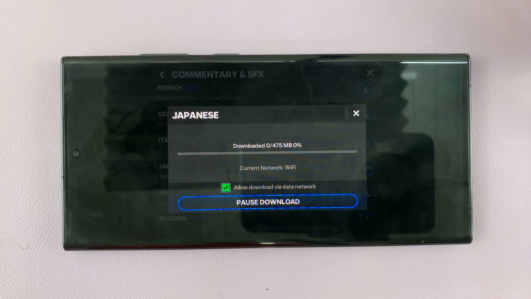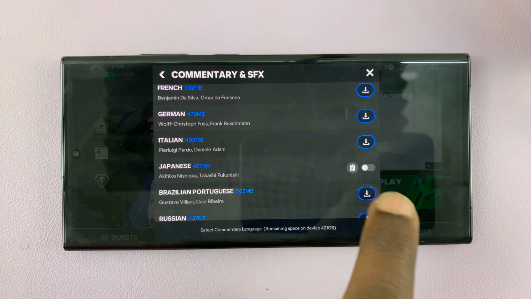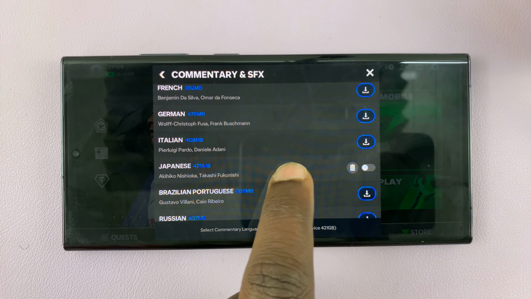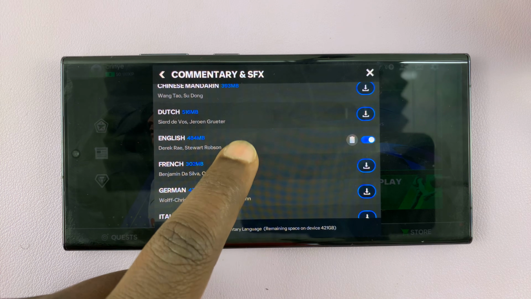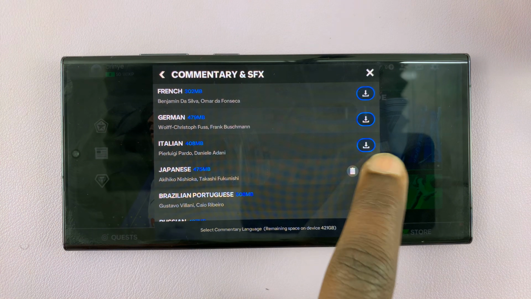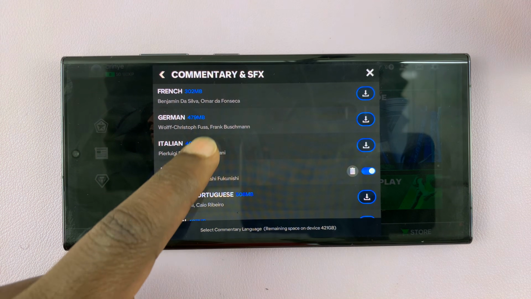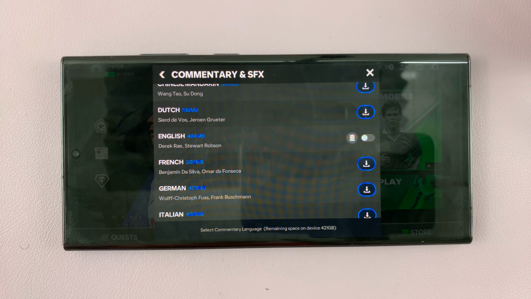Now it's going to take varying amounts of time depending on the speed of your internet. Once the download is complete, you'll now have the option to enable this as the default commentary. Now, like I said, I already have English. So let's say now I want to change to Japanese. All I have to do is turn that on. And as you can see, the English commentary will be disabled.